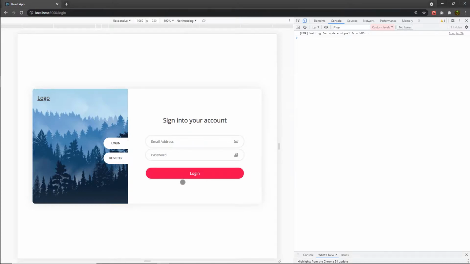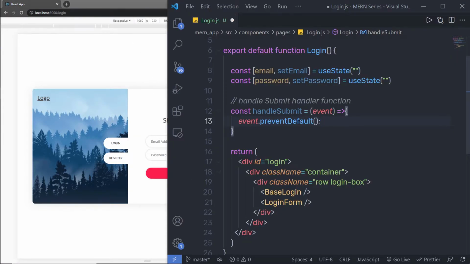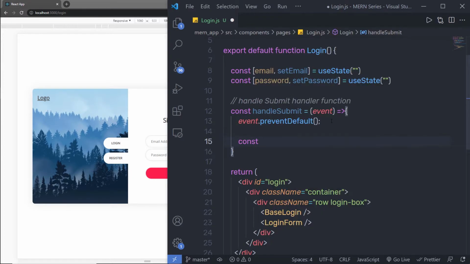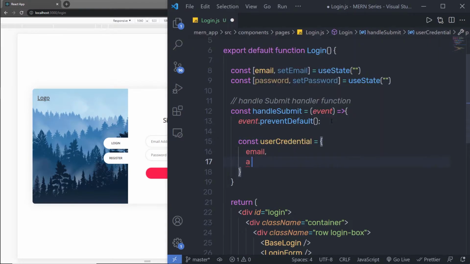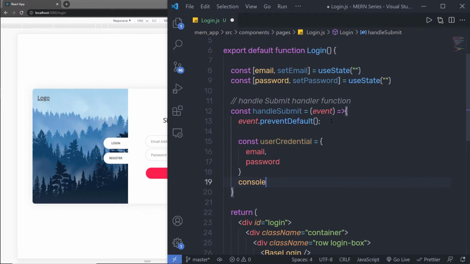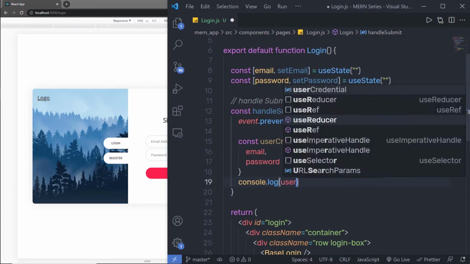As you know, when you click on the form button, it will reload your browser. To remove that effect, I'm going to use this statement. Just after that, I'm going to create a constant variable userCredential is equal to, and inside that I'm going to put my email and my password, and then simply print that in the console. So I'm going to say console.log and specify userCredential.